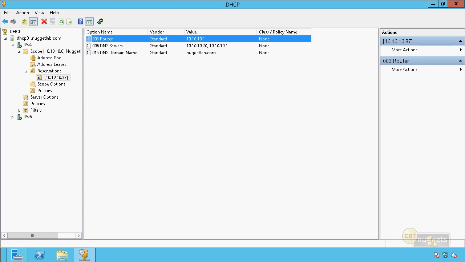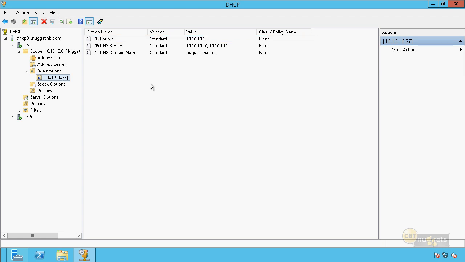And so this gives me the best of both worlds. I get all the benefits of DHCP and automatically updating any of these things if they change, and at the same time, I get the advantage of a static IP address because it's always going to get 10.10.10.37 on this particular MAC address. Also notice that the values for each of these options are the exact same as what we had when I first configured my scope options in the wizard. That's because a reservation will inherit whatever my scope options are.